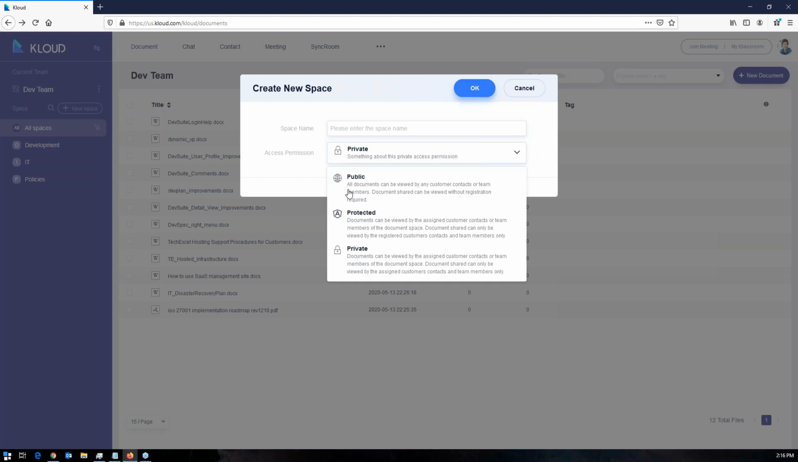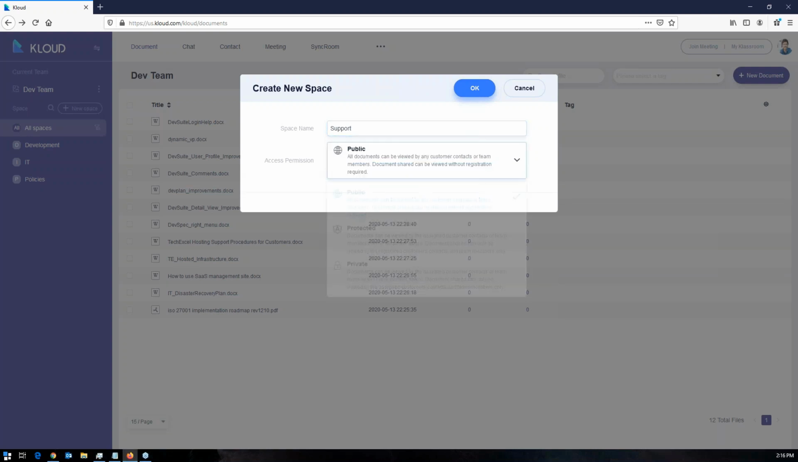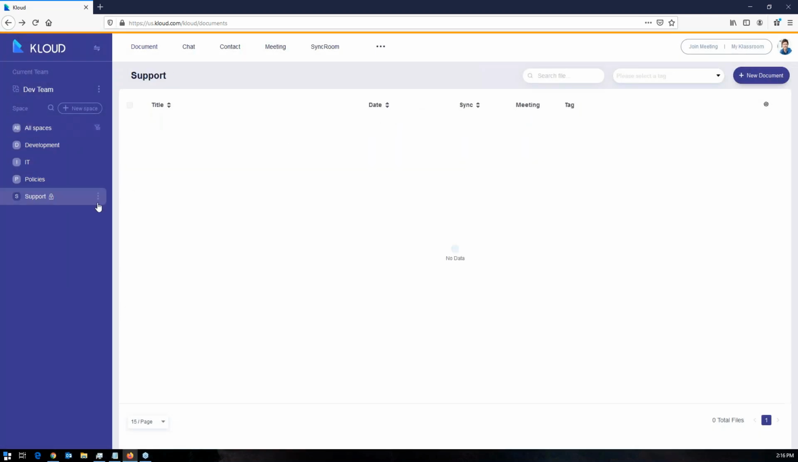So we have a space that's public to everybody. Everything in there can be seen by everybody. Then we have a protected space where only invited users can see, and then finally private, where there are more limitations. So I'm going to go ahead and create a space right here and just make it public for now. And we now have a new support space.